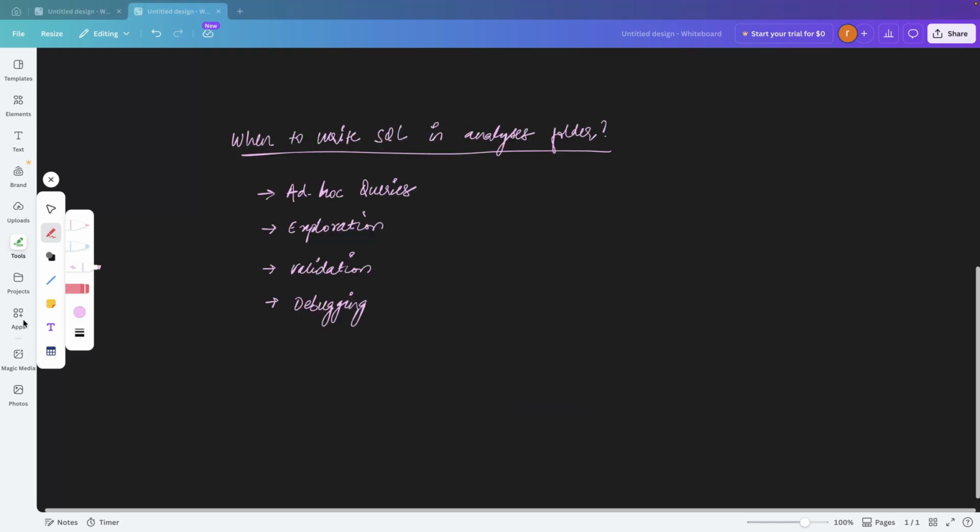Now, some of the use cases as to when you should be writing SQL in your analysis folder. First is when you have to answer some ad hoc questions. So you're writing some ad hoc queries. What you can do is you can go into your analysis folder, write those queries over there and reference it later on whenever same questions get repeated. Second is when you're doing some exploratory work, like you're trying to find some patterns or trends in the data, then again you can go to the analysis folder, save your queries over there, so that later on if you have to do the same analysis, then you have everything ready and you just have to run those queries.